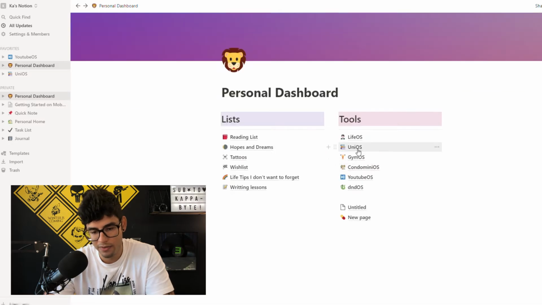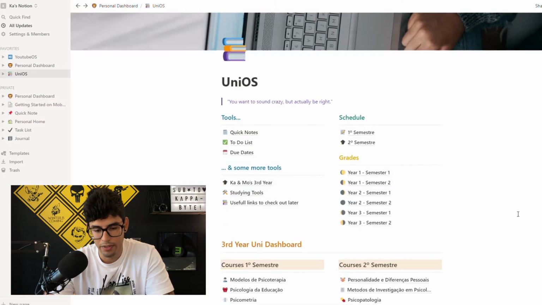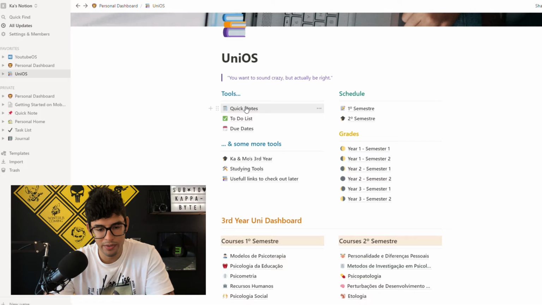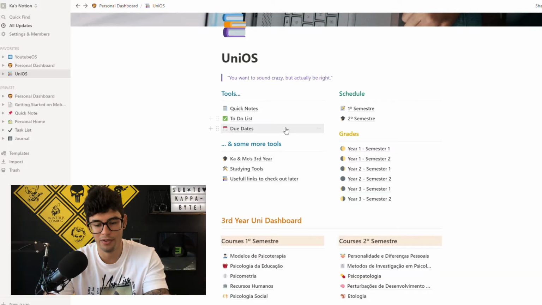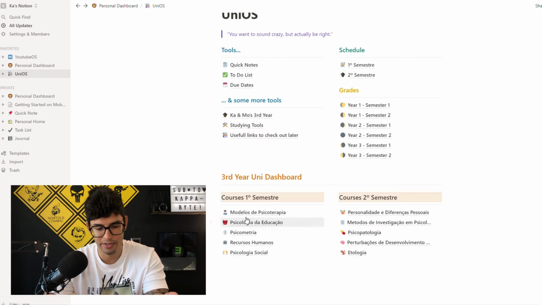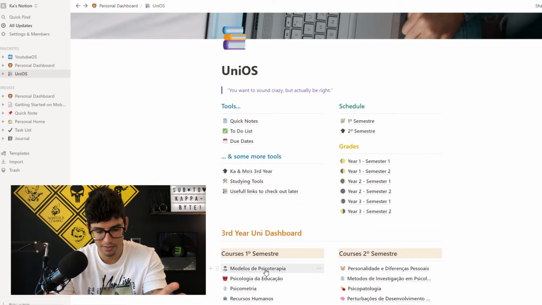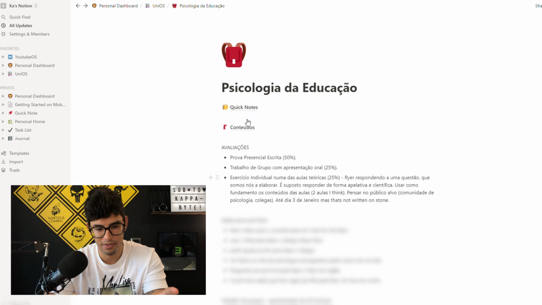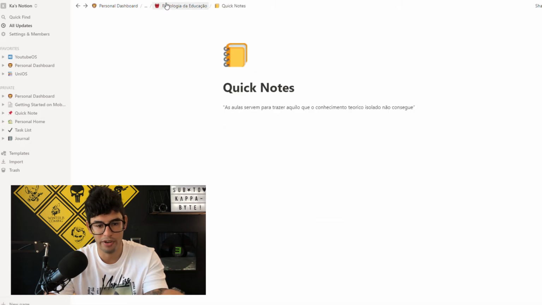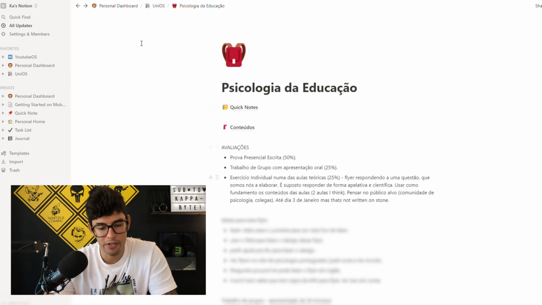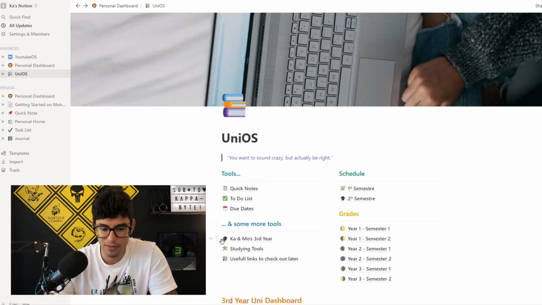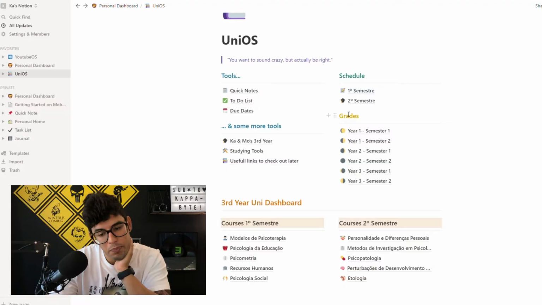Now, this is my university dashboard. I just put everything here. I'll have a quick notes in every single page of my university dashboard. I'll have a quick notes within each of the courses that I have for the semester, so I can easily access quick notes here, so I can type whatever I want. I just think it's very important when you're actually in class to have a quick notes. I'll always keep it associated with the right subject, not a quick notes for everything, because then it would just be confusing. But yeah, I'll keep track of all my grades in this side.